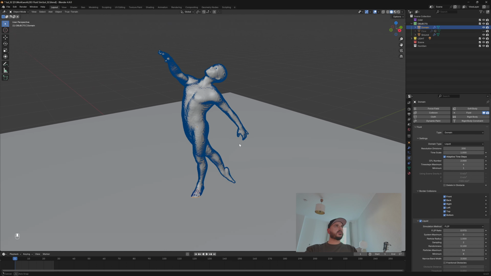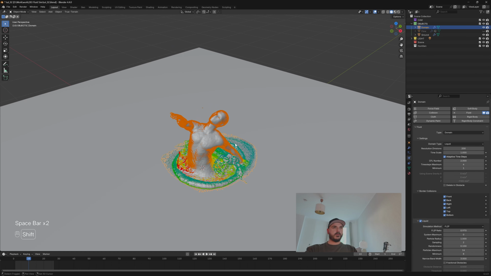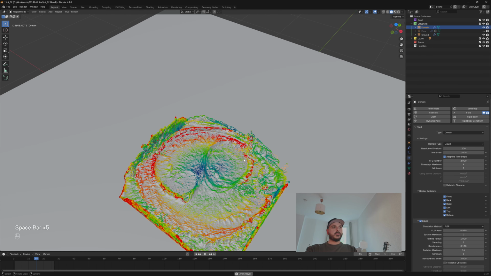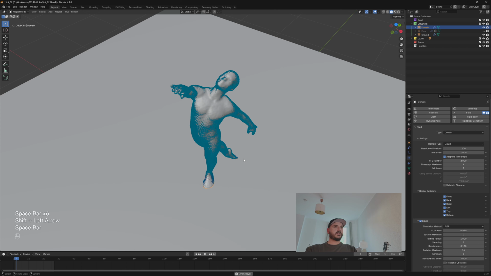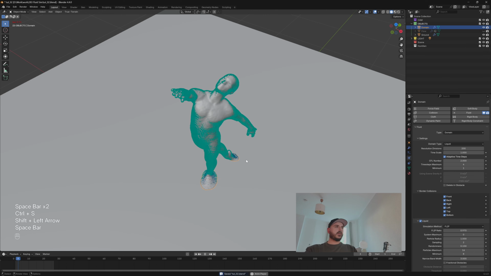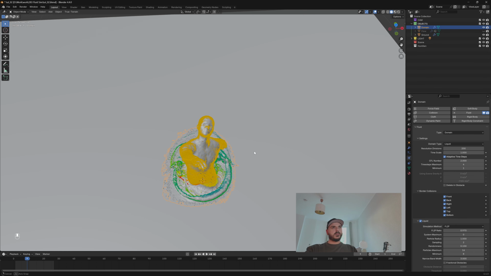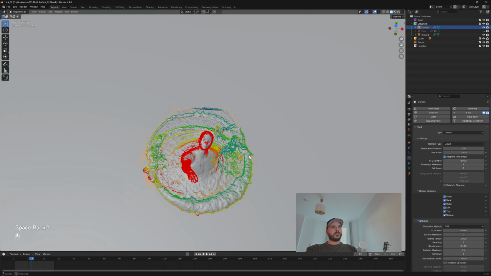This took quite a bit, but the human is now properly melting. That looks kind of cool. Okay, let's save this one and let's use one frame we like.